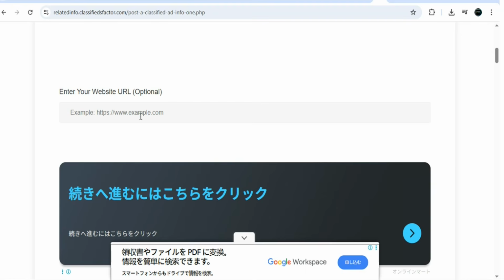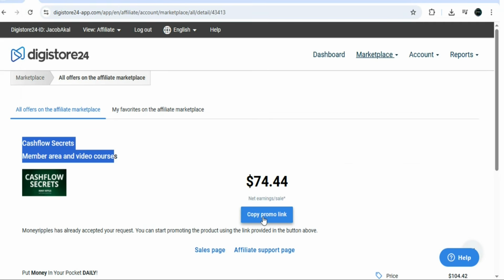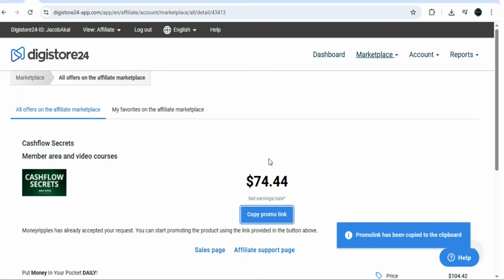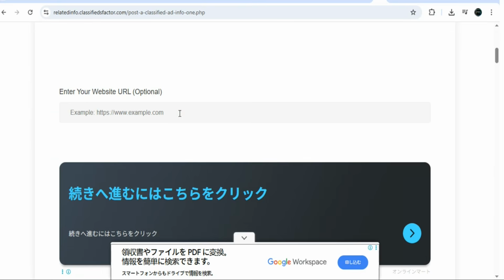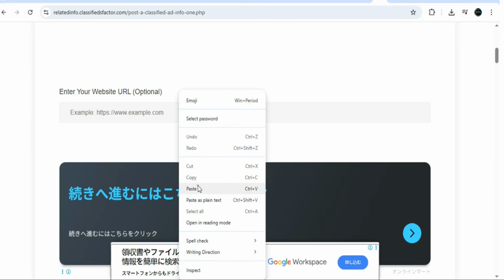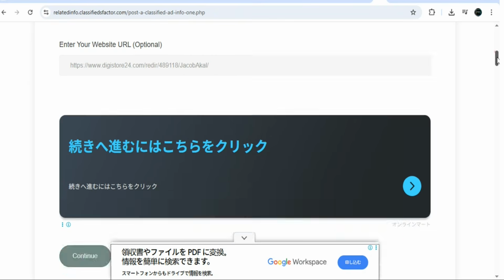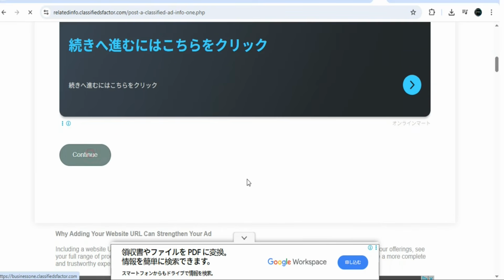Now, what you have to do is that you have to go on DigiStore24, copy your affiliate link and then paste it right here. So just come back on DigiStore24. Once you come back, click right here, copy promo link. Once you copy it, come back and then paste it right here. As you can see, that has been done. Once that is done, scroll down and then click on continue.